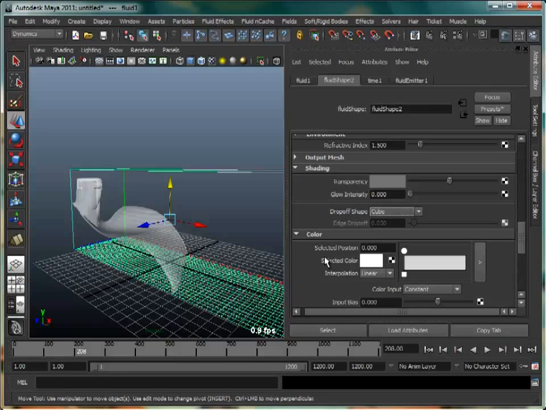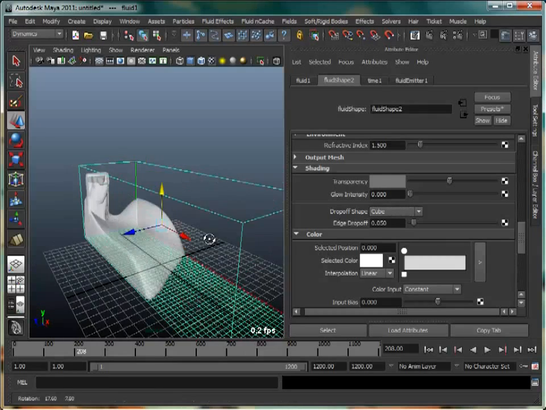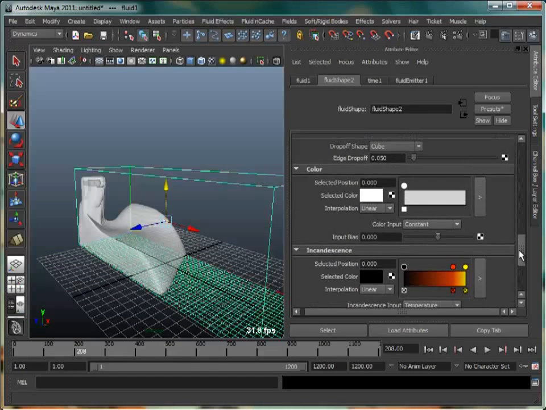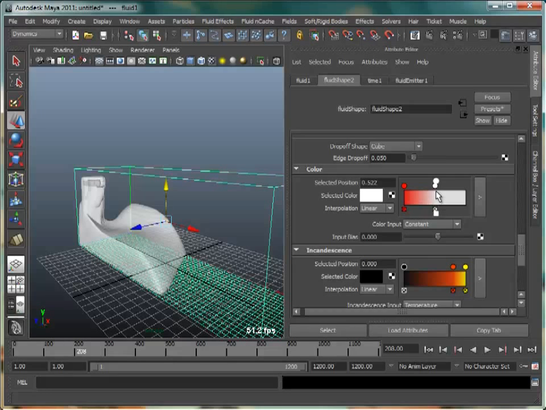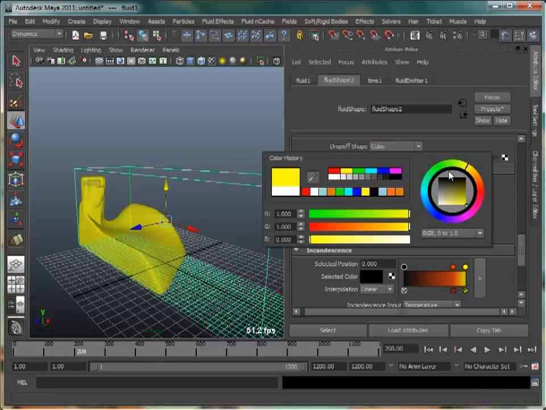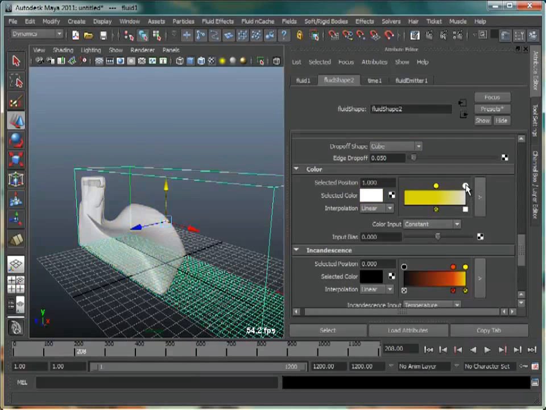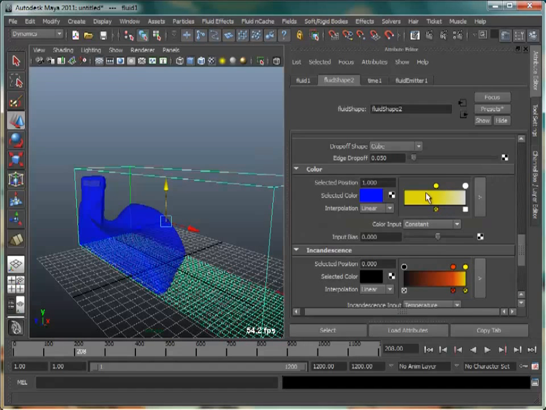Okay. Next is color. This color ramp defines a range of color values used to render the fluid. Okay, so you can set the range, say red. We have one more at the center, and we'll make it yellow, and at the end let's make it blue.